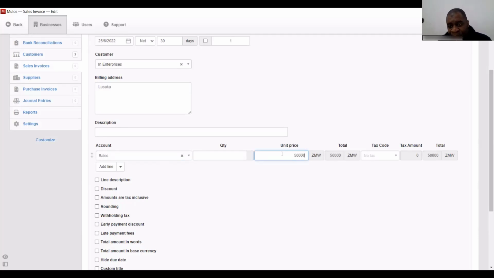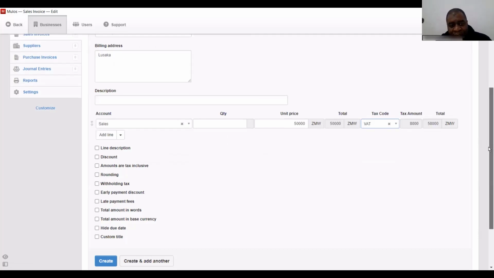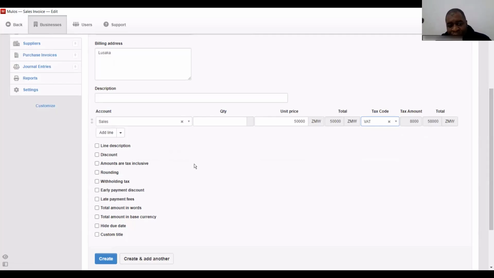Let's say I'm invoicing you 50,000 kwacha. Now, let's say I need to add VAT to this. I can add, so the VAT is going to come to 8,000 kwacha. Then here you also have an option.